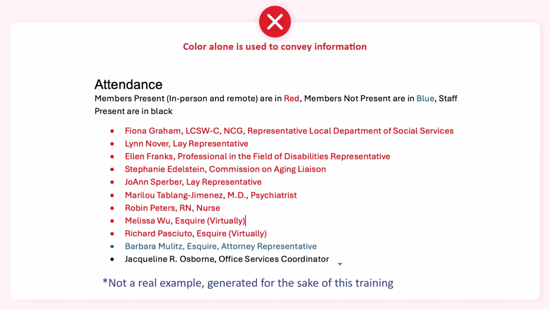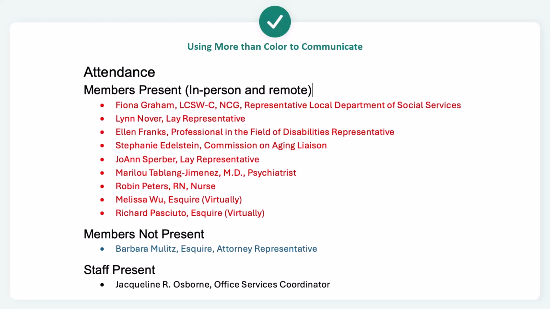But for somebody with color blindness, this gets trickier. The same goes for somebody who might see the document in grayscale. They will experience more difficulty as well. There could be a couple of different solutions to that.